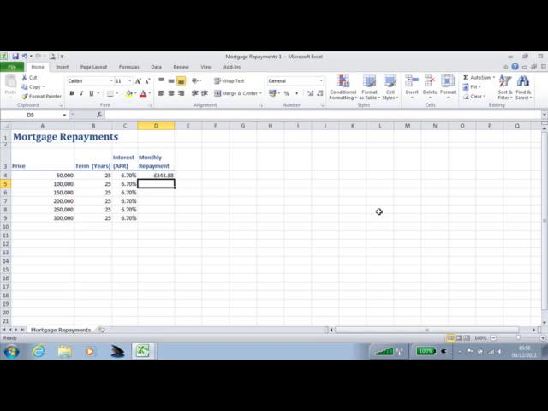And the other thing to notice is that the PMT function automatically formats the repayment with a currency prefix, matching the currency locale on your computer. Because my computer has a currency locale of pounds sterling, the value is prefixed by a GBP symbol. But on your computer, you'll see a currency prefix that's appropriate to where you live.